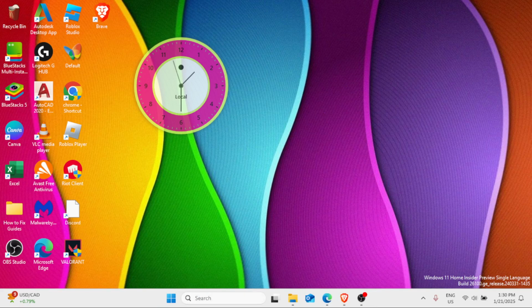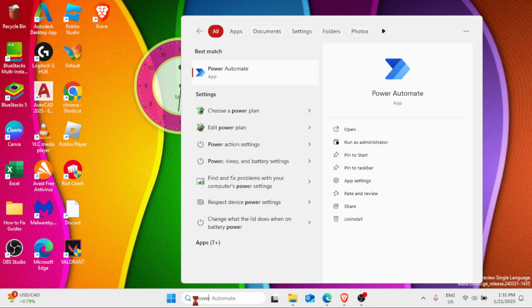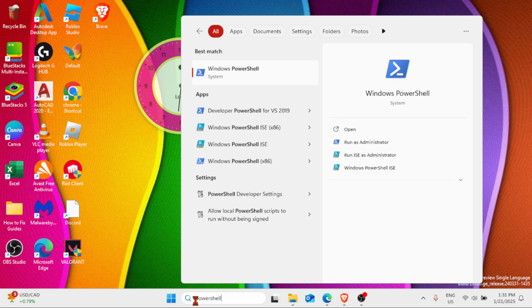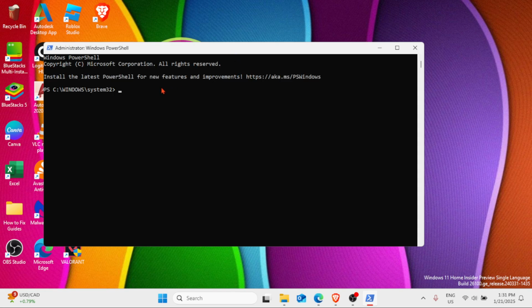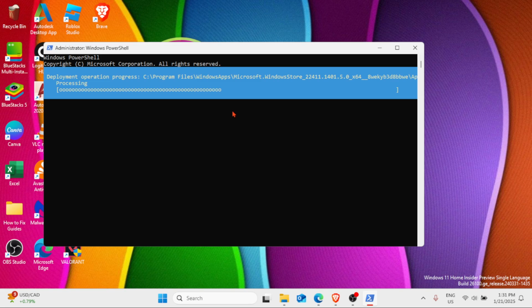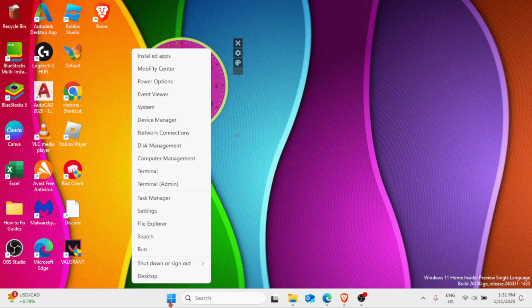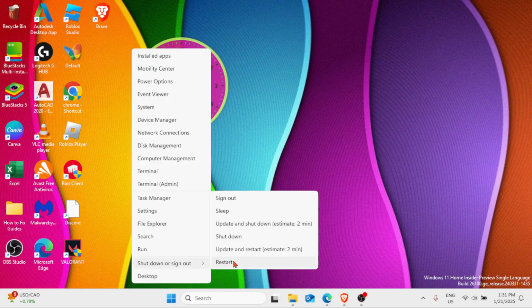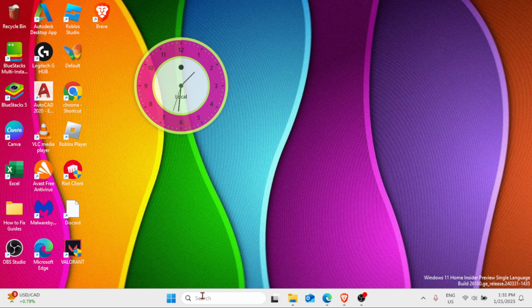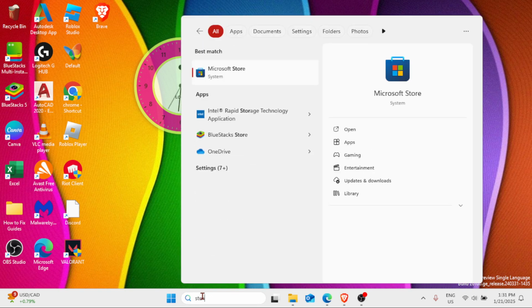Next method is search for PowerShell in the Windows search bar, right click and then select Run as Administrator. Then here I'm going to paste this command. Do not worry, this will be posted in the description section of this video, and then hit enter. So we just need to wait for this. So once done, just type exit and then hit enter. And then right click at the start button, shut down or sign out, and then restart your Windows.